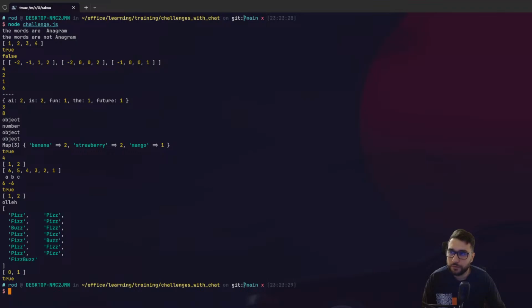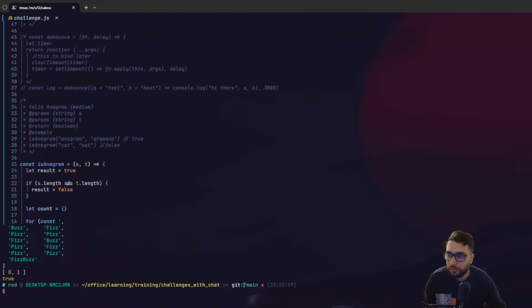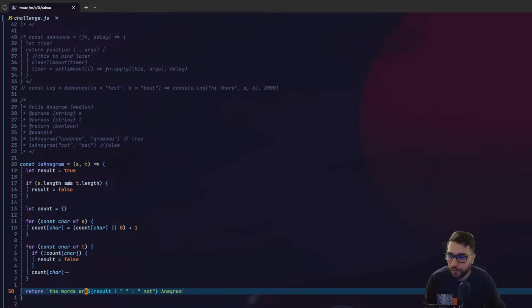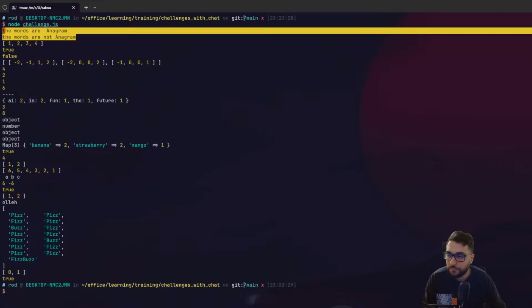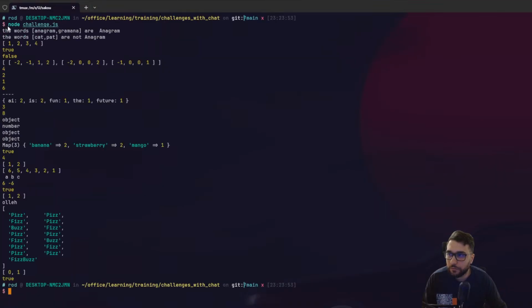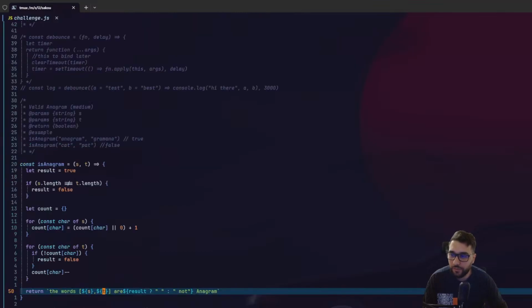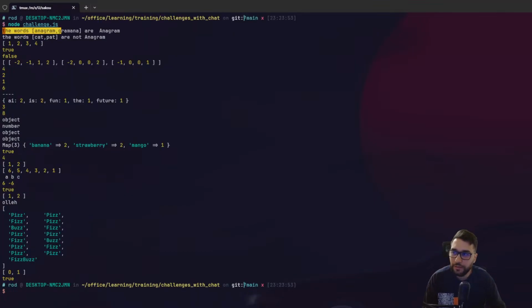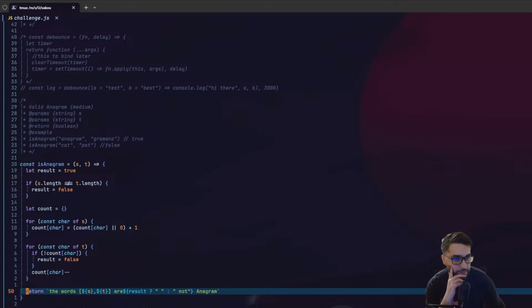Yeah, correct. So the words are anagram, are not anagram. Let me even make it fun. The words, and then I will just put them like this into a supposed array. S and T. And here you go. This looks prettier. That's why I don't care about linting or whatever. I know your employer probably does, but for me, yeah, it's just there.